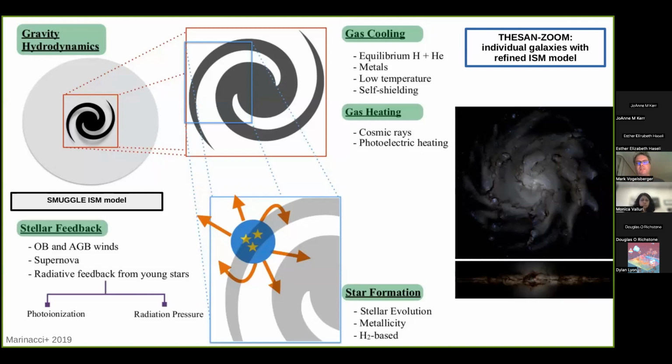Then there's another project that we're currently working on that is not yet published, and that might still take maybe half a year or a year to get published. So this is THESAN Zoom. Here, as the name indicates, we go away from these boxes and really focus all the computational power on a few individual high redshift galaxies. And as I mentioned in the beginning of my talk, the advantage is that you can resolve smaller details way better in these galaxies.